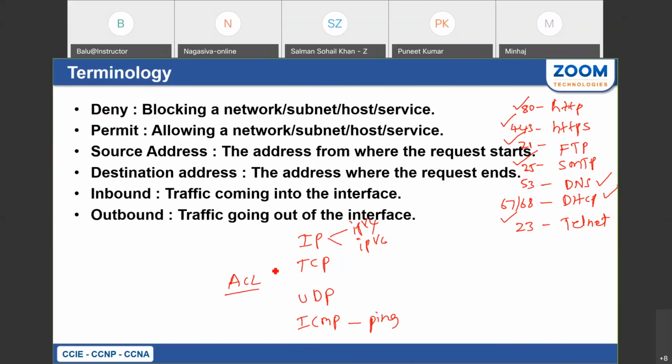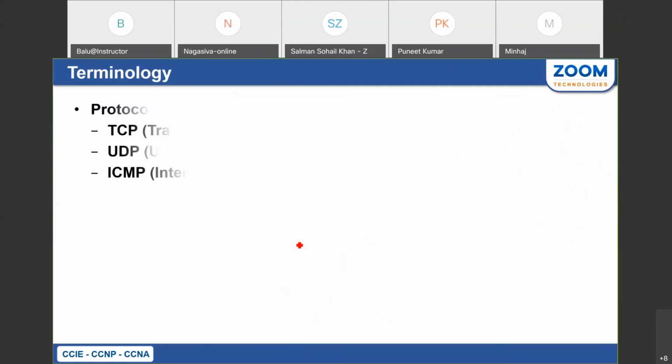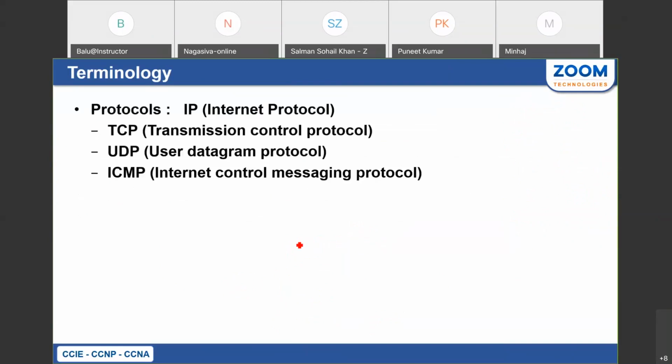So all these services and protocol traffic can be allowed or blocked. Which protocol traffic? IP, TCP, UDP and ICMP, Internet Control Message Protocol.